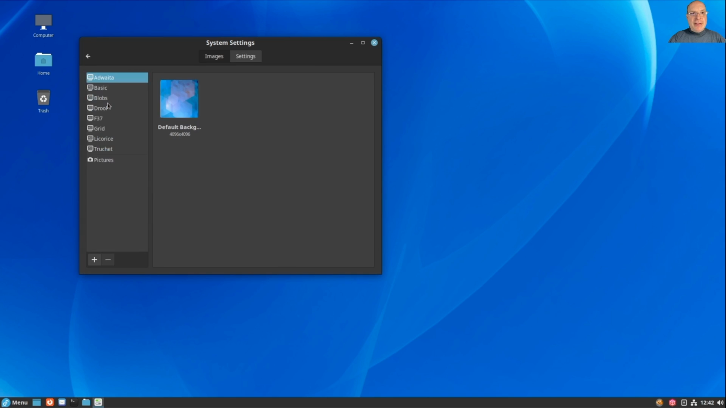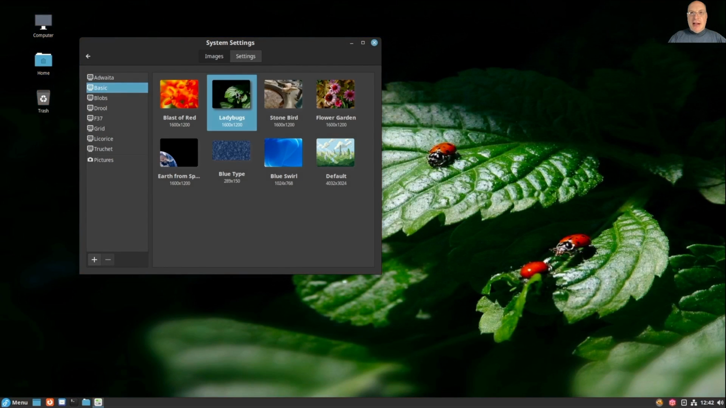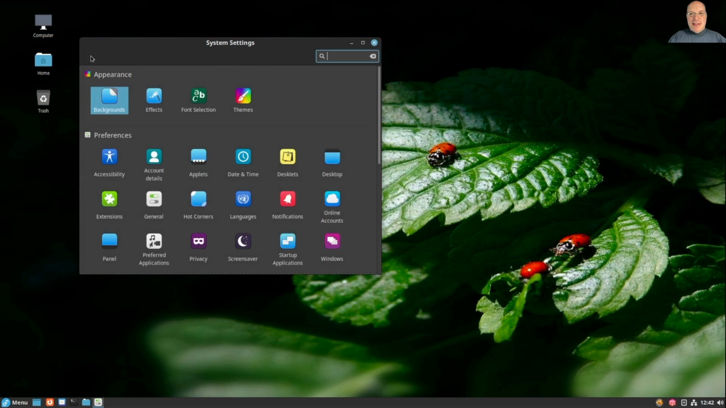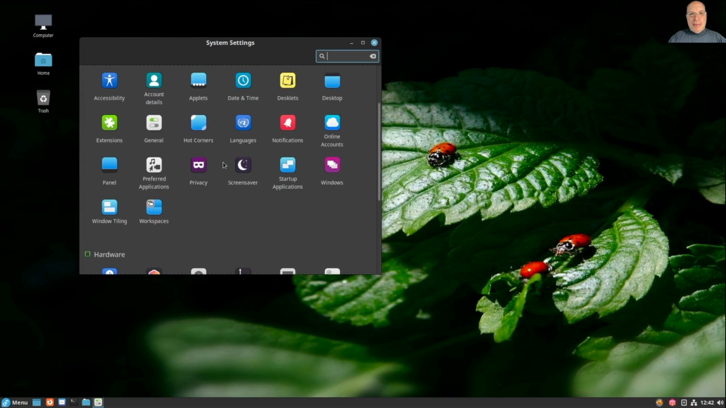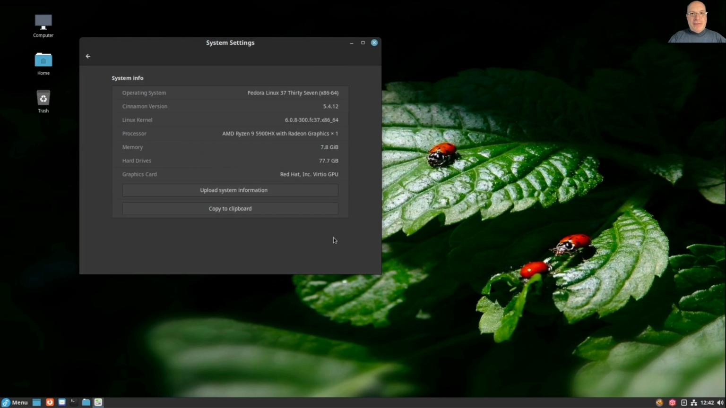For the background, instead of this blue Macintosh looking desktop environment, I'm going to choose under Basic, Ladybugs. That's a very nice wallpaper. I like ladybugs. Okay, and there's system info. As you can see, we're running Cinnamon 5.14.12. And yes, under Fedora Linux 37. Very good.